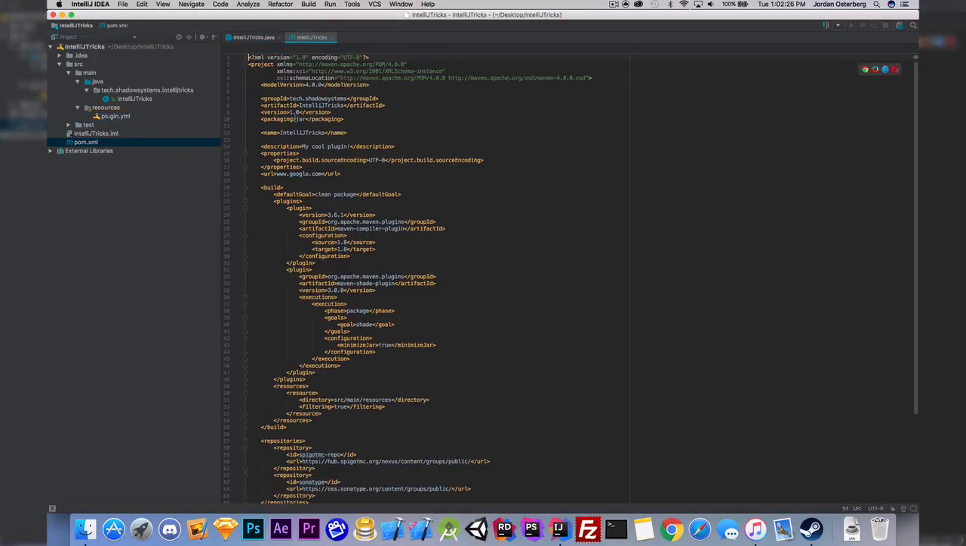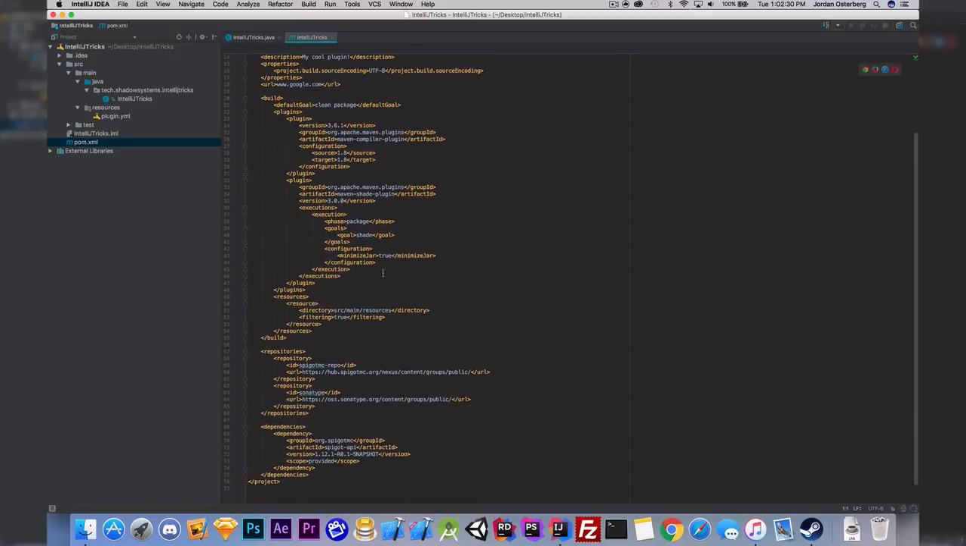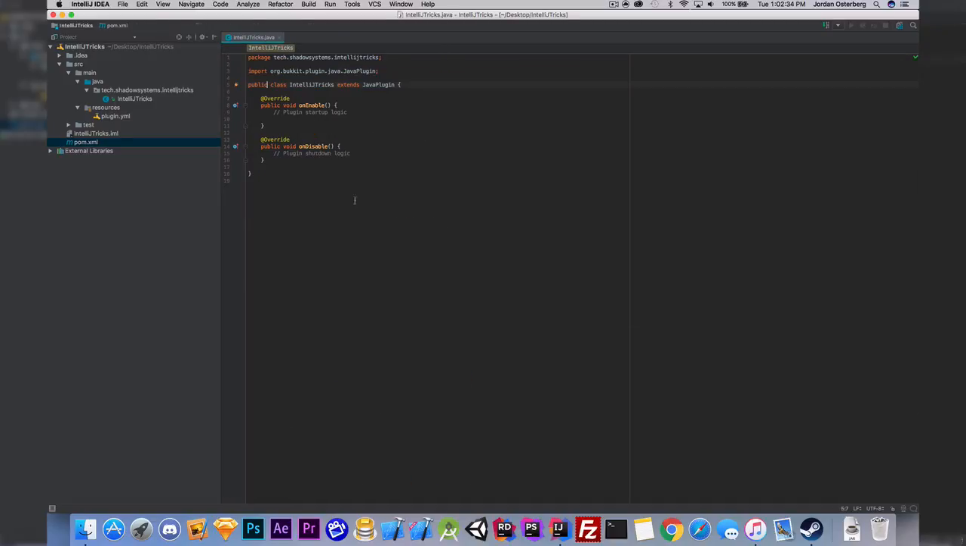And you can also see in here we have our pom.xml. You can see all this stuff we have in here. Pretty cool. We can get rid of all this though, we don't need it there. Awesome. So let's go ahead and write some code.